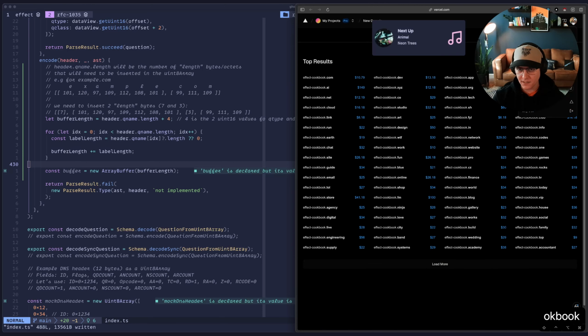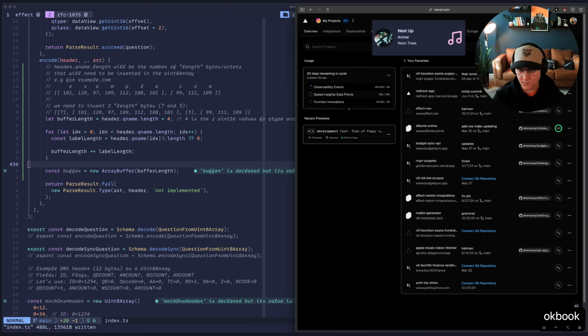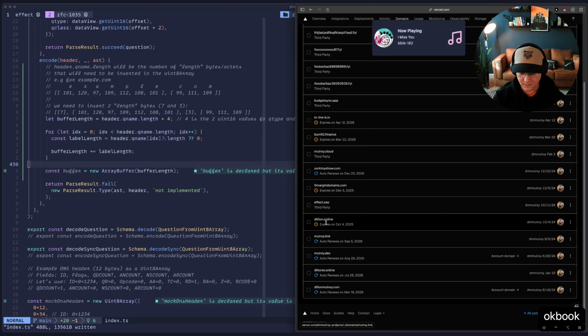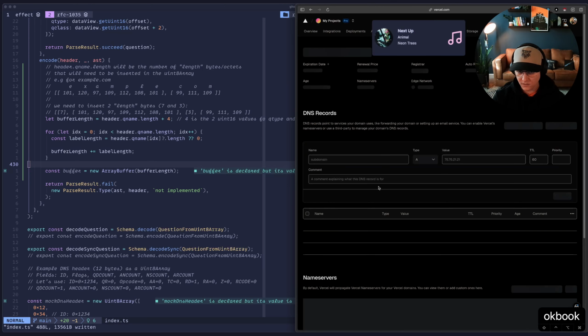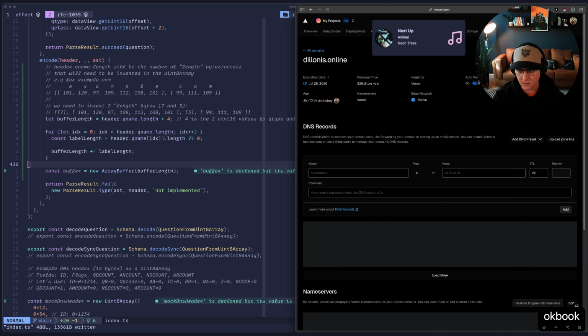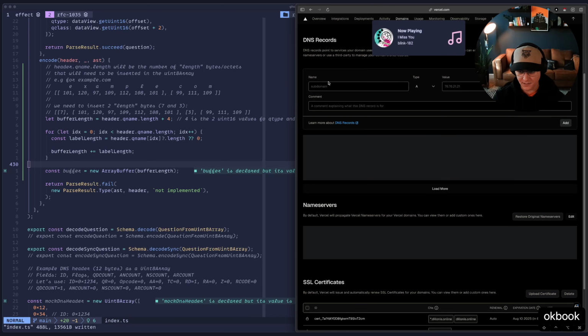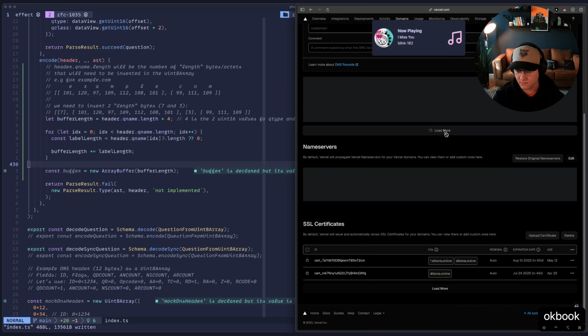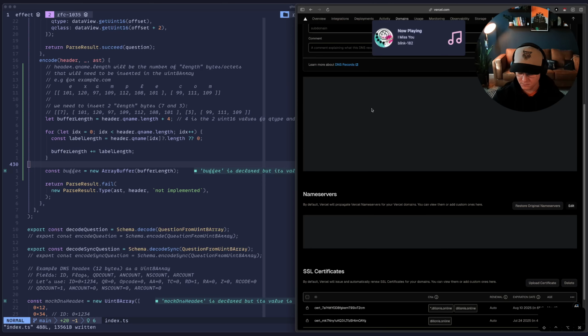And then to manage your domain, you would come over here and let's just say you come over here and then you can manage registry stuff. You can manage your DNS records. I don't know why this is taking so long to load.